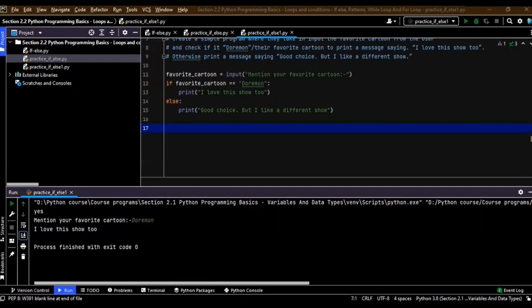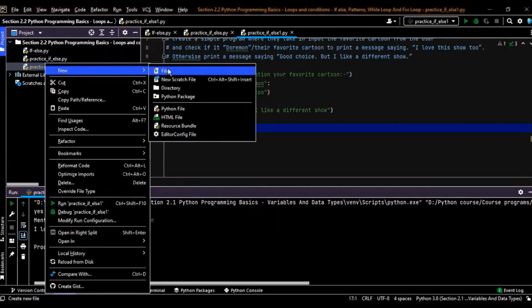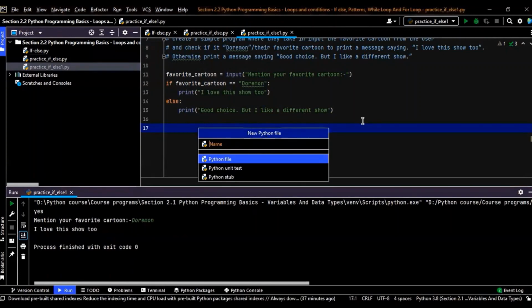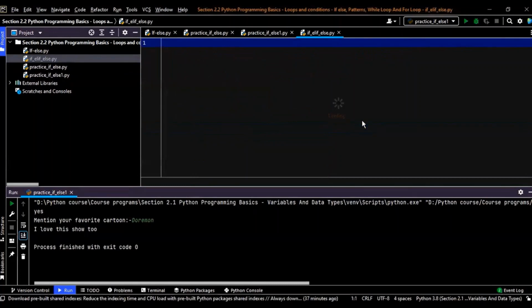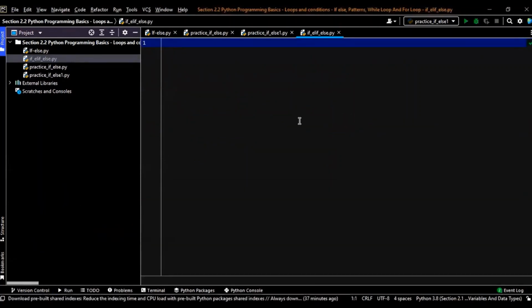All right. So let me just create a new file quickly. Python file, and let me name it if elif else. Now, if I talk about if elif else, let's do our first program over here.